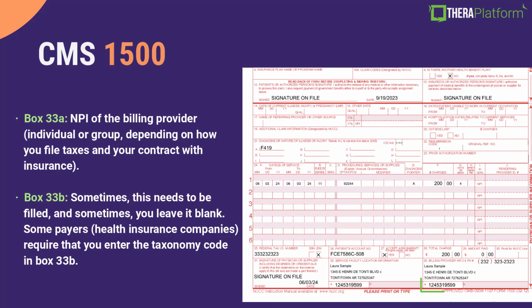33A is where you enter the NPI of the billing provider, and this could be individual or group depending on how you file your taxes and contract with your insurance. Box 33B, sometimes this needs to be filled out and sometimes you leave it blank. So some of the insurance companies will require that you enter taxonomy code in 33B, but not always. So always double check with the insurance.